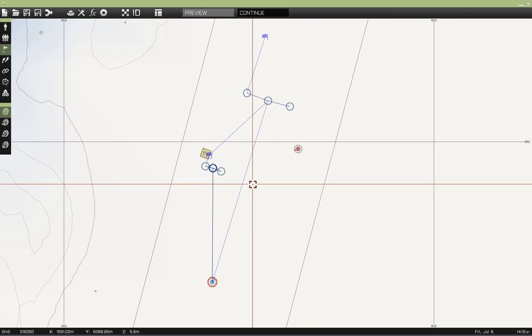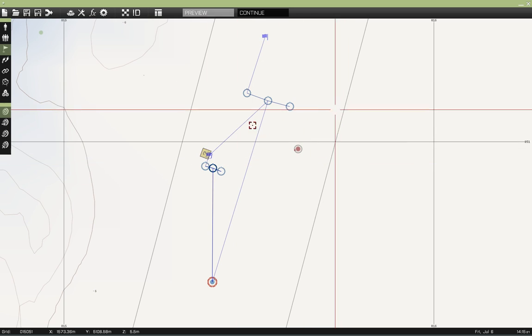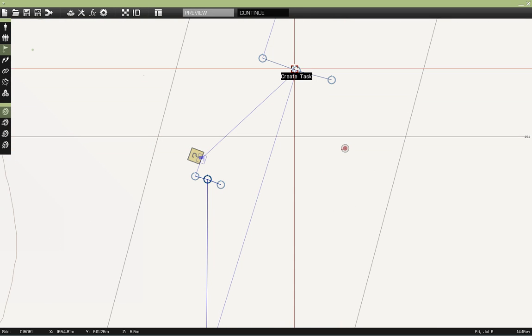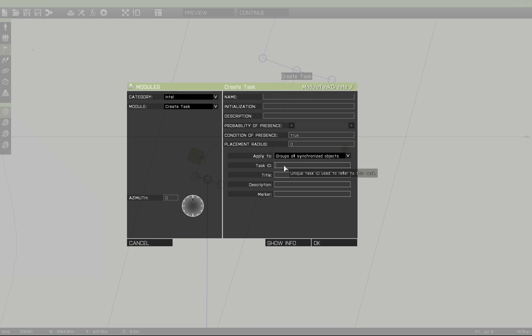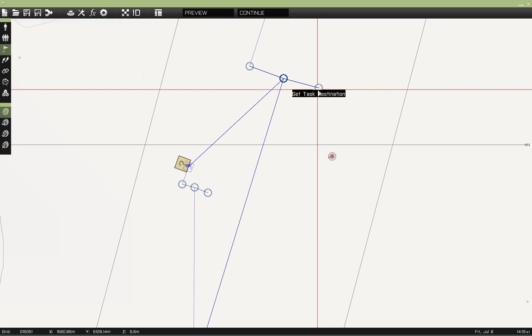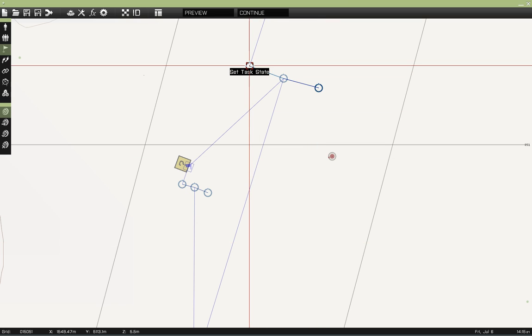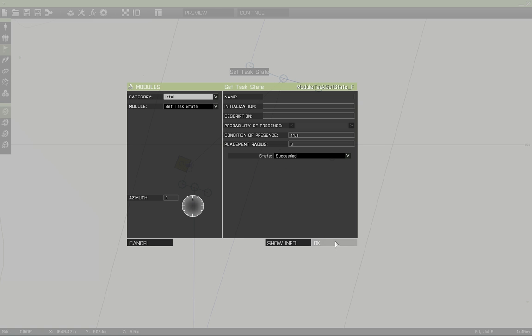Now if you want to link objectives together, this is where I got into the soldier bit. So what you do is you create a new task. Again, this is unique, so task 2. For the sake of this video, kill soldier. Description, shoot him. Task destination, again, module position doesn't really matter. Set task state, succeeded.